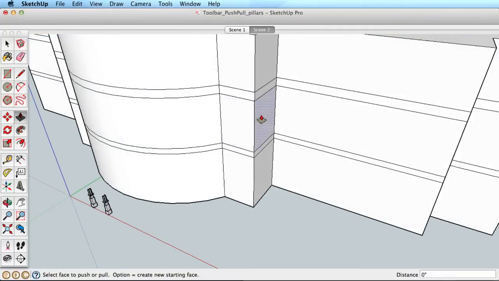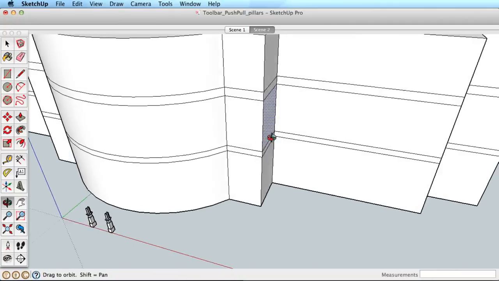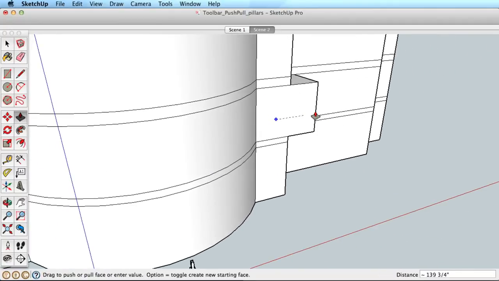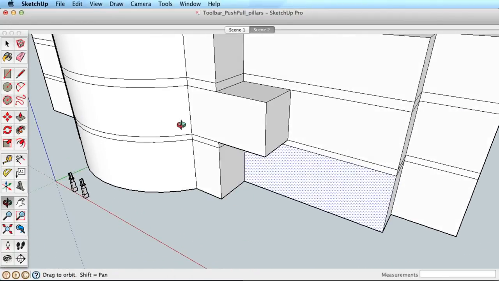By default, push-pull works on any surface you hover over, unless you pre-select a surface, which will focus the tool on only that surface. This allows you to select and pull a surface that is out of view, or push and pull a surface from a starting position not on the surface.